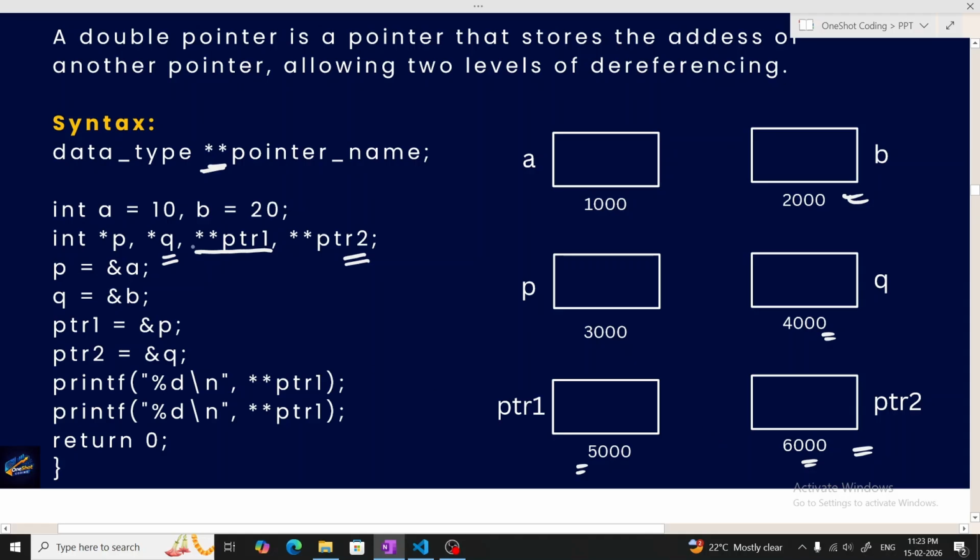Okay. Now let's start assigning the values. In a pointer, we know that I can store the address of some variable. So my p is a normal pointer. In this I will store the address of a. What is the address of a? The address of a is 1000. So this 1000 will be inserted in this. And inside a we have 10, inside b we have the value 20.